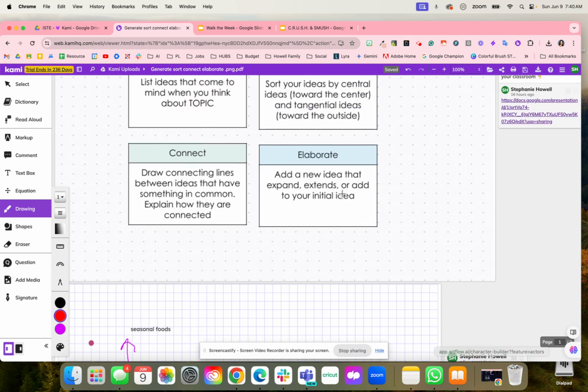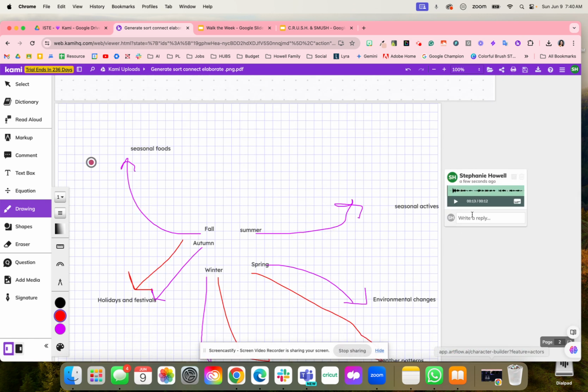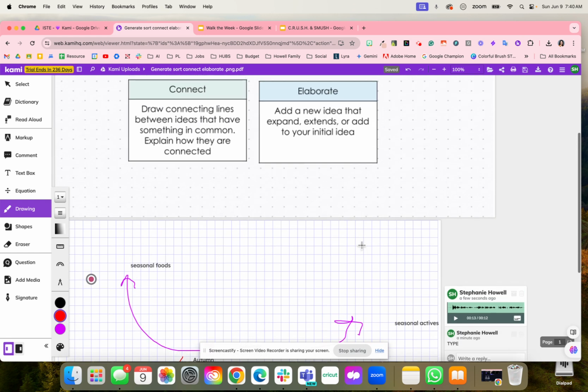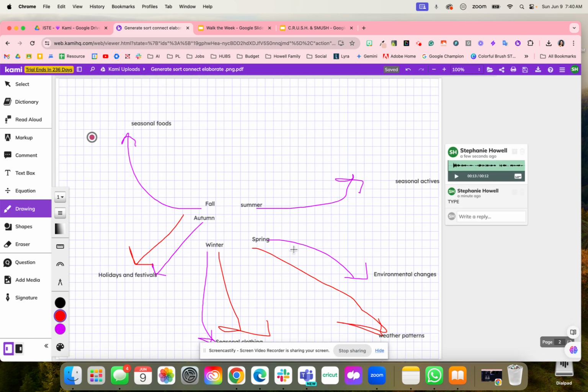And then next is adding that new idea, and they're going to expand, elaborate, and add to it. So again, once I have an idea here that's recorded, students can then type their elaboration in this box. So again, they're trying to extend and add to that initial idea that they had to make this even stronger to support their learning.